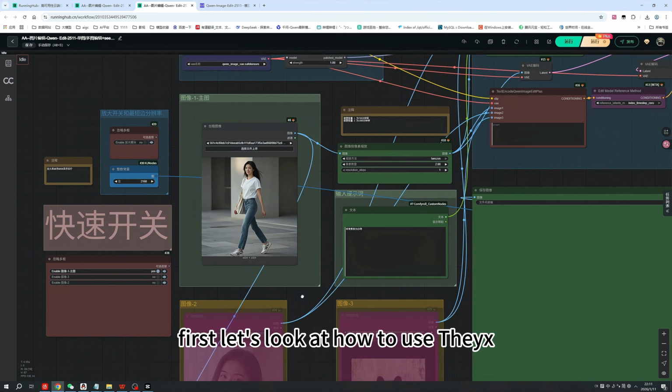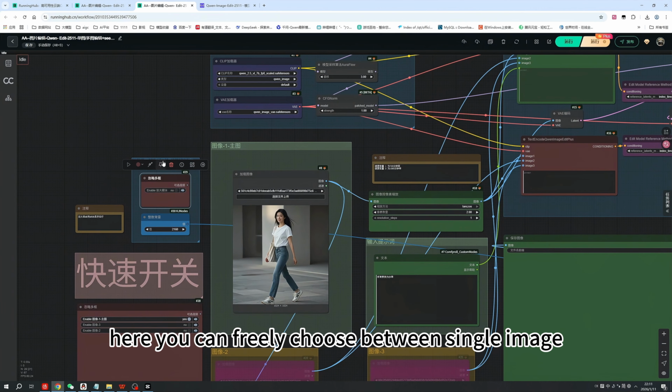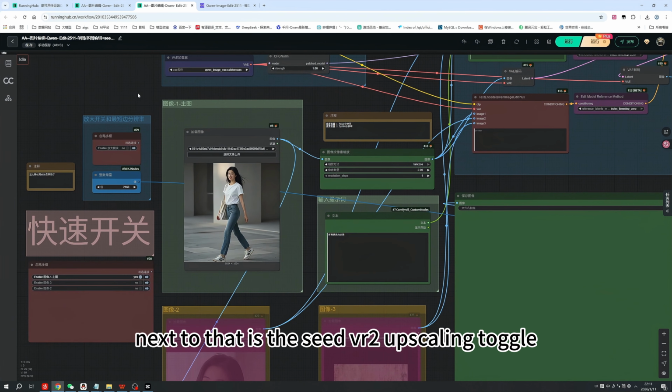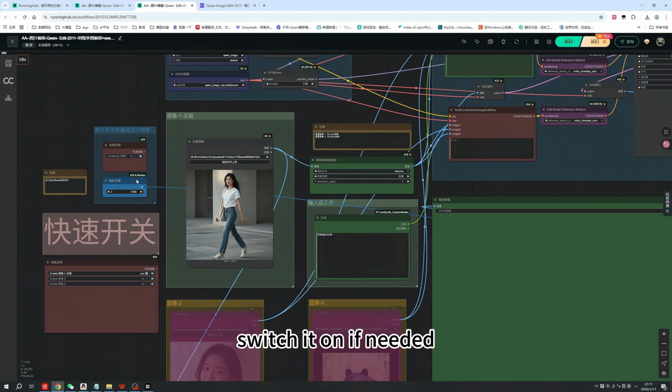First, let's look at how to use VX. Here, you can freely choose between single image, 2 image, or 3 image editing modes. Next to that is the Seed VR2 upscaling toggle. Switch it on if needed.